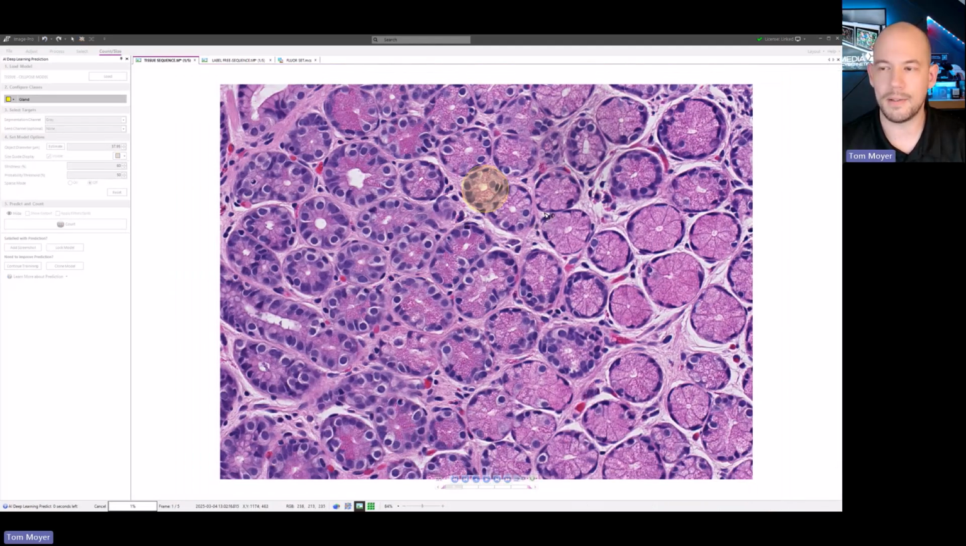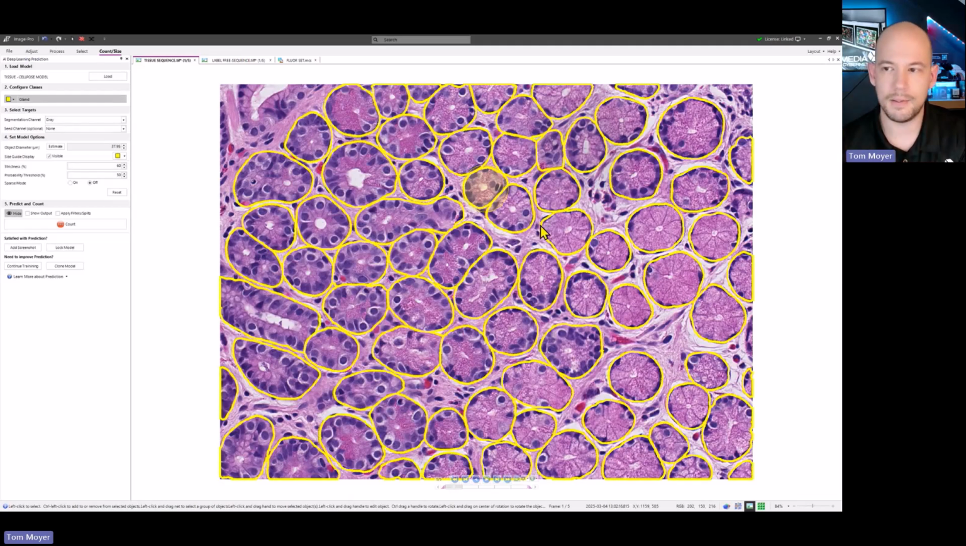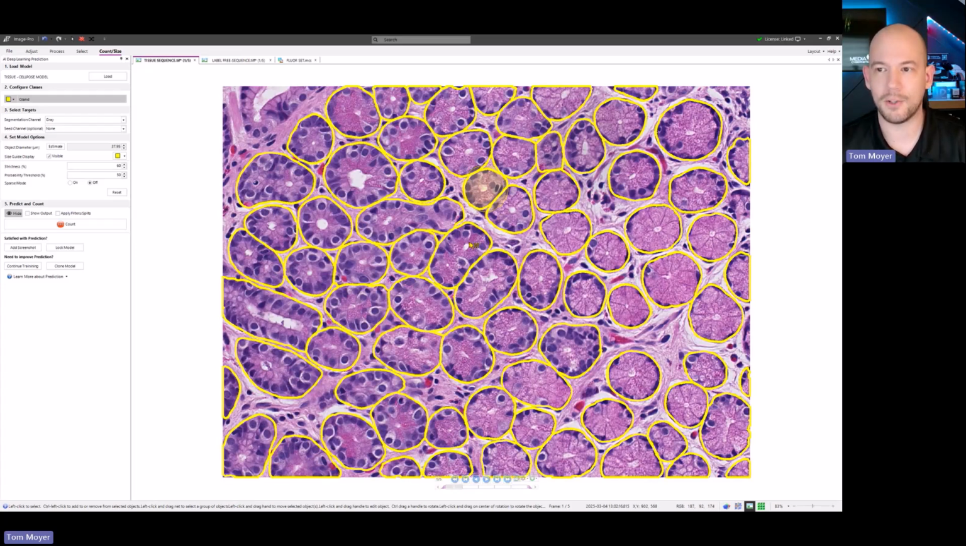Again, this model has seen such a wide variety of objects in tissue-based images, fluorescence, label-free, and things like soccer balls, coffee beans. It's been trained to identify any sort of blob-like object within an image. All I have to do is click on count. There's nothing that I have to do in terms of pre-processing. And when applied to this image, it accurately identifies all of the glands within the tissue region.